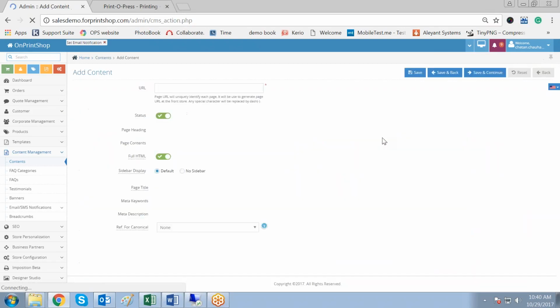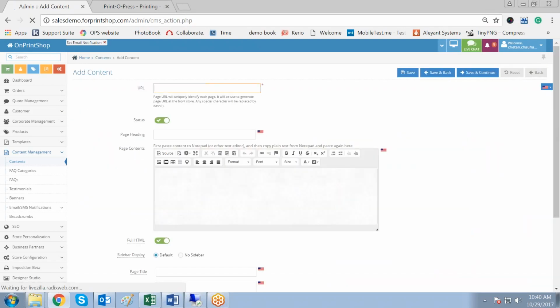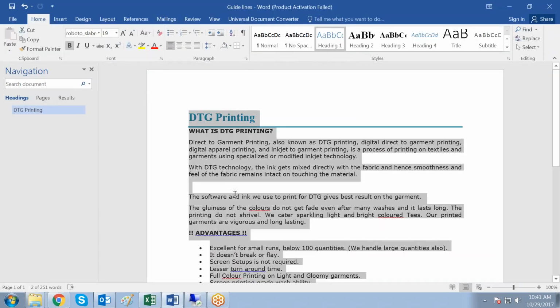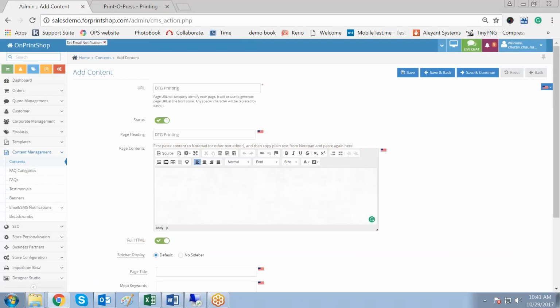URL. You will be giving it as DTG printing. The page heading that you want to give, again I would like to give as DTG printing. Now what you want to display in here is this one. Just copy and paste it.